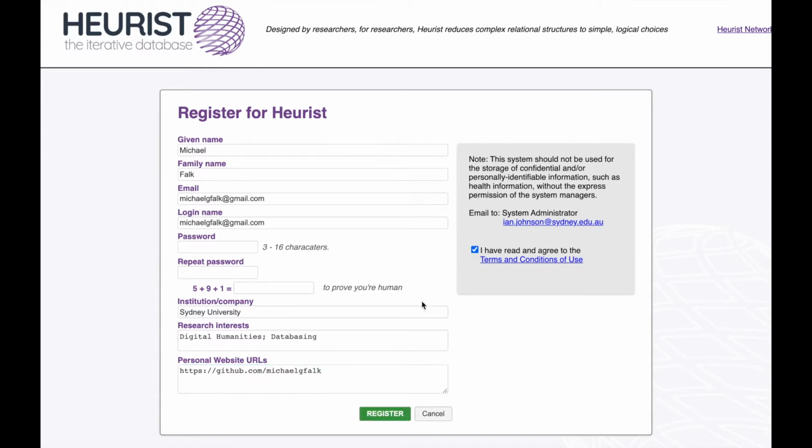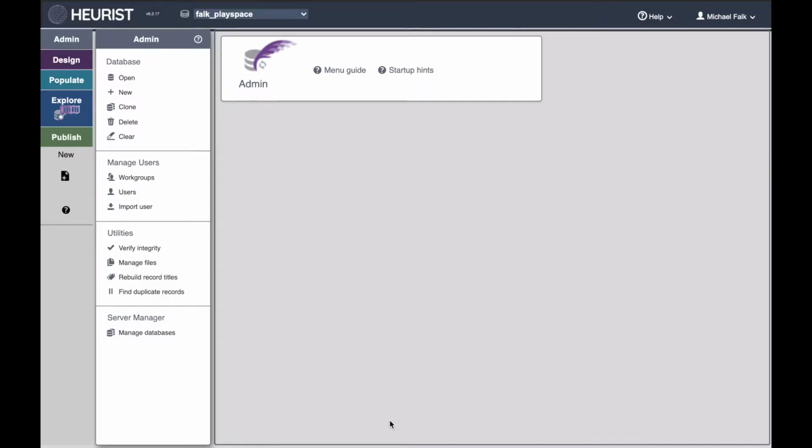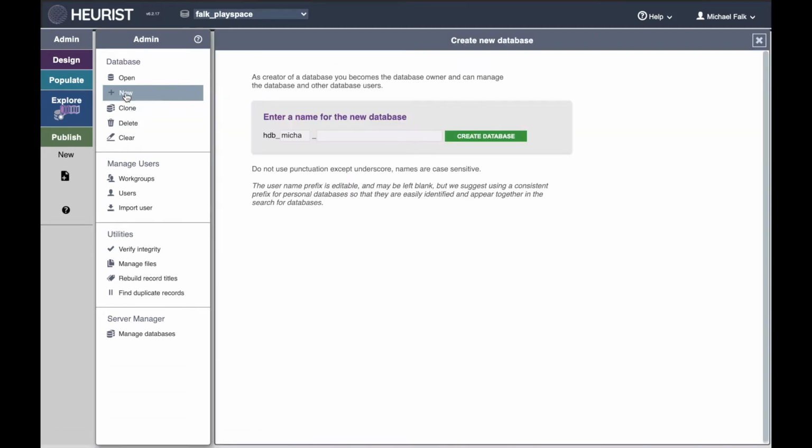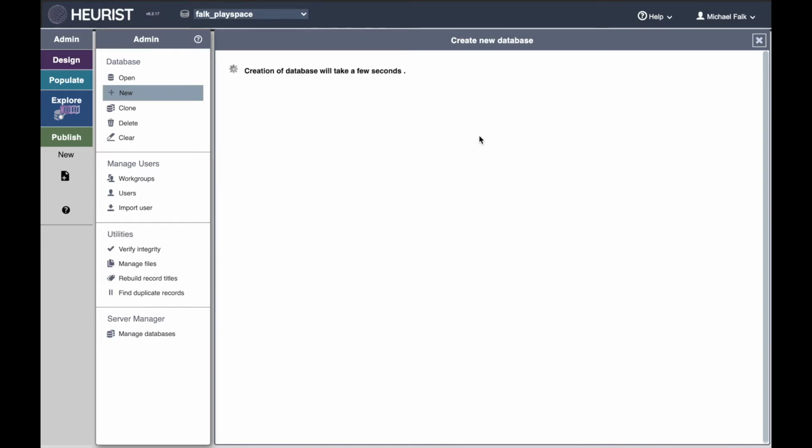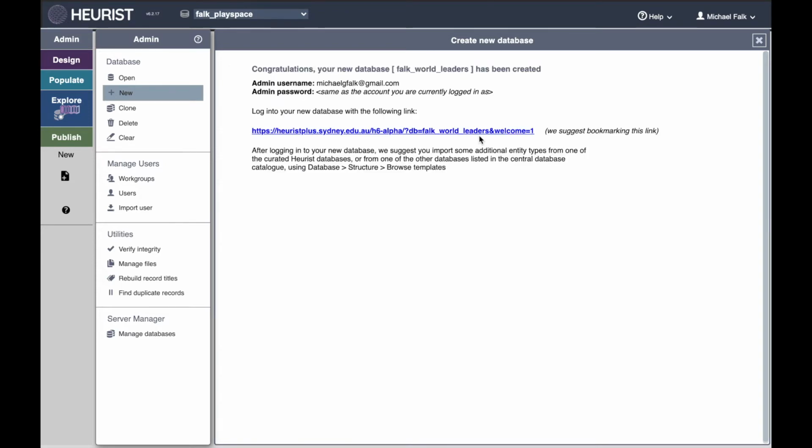There's no limit to the number of Heurist databases you can create. Once you've created your first database, you can make new ones by accessing the admin menu of your existing Heurist database. To create a new database, all you need to do is click New and then come up with a new name. Every Heurist database should begin with your username or surname or initials, followed by the name of the database, in this case, world_leaders. And that's it. If you click on the new link, you'll be taken to your new database.